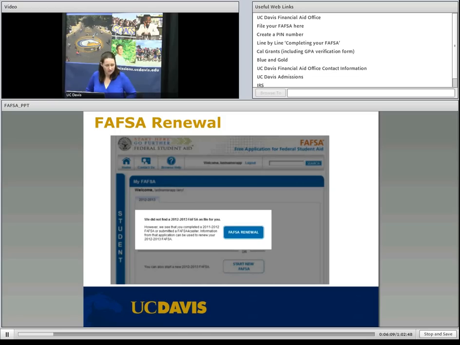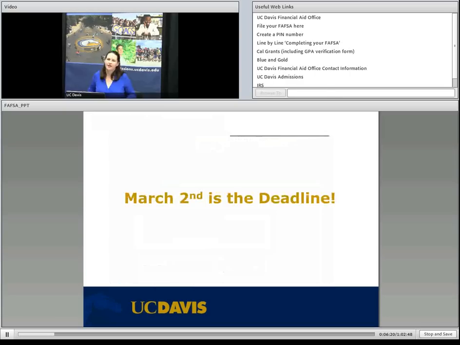Along with filling out that information, you can go ahead and make any changes that are applicable, such as a change in income, change of address, different things that you want to be updated on your FAFSA. This information can definitely change from year to year. A big thing that we want to emphasize is March 2nd is the eligibility. You want to make sure you have a completed FAFSA on file by March 2nd.